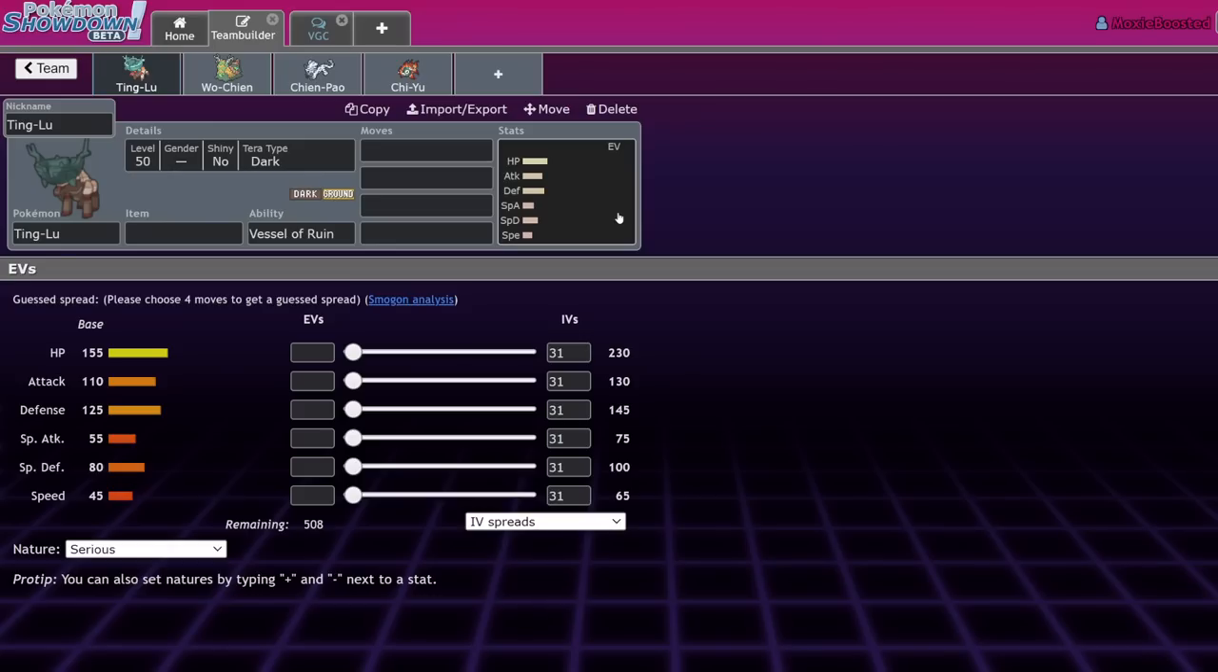Answer my comment question of the day, which is, why do you think you don't need to run a Ruin Pokemon? Do you think it's worth it? Are you going to build with them? Are you going to build without them? I guess my question is, are you going to be using them most of the time or not? So yeah, let's go ahead and get into this.